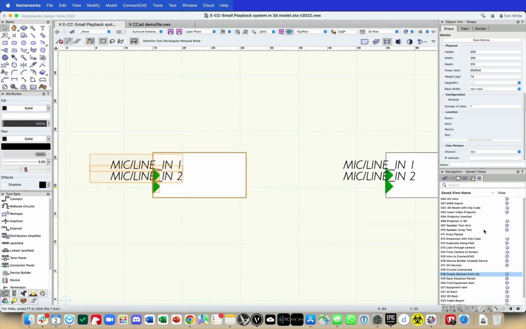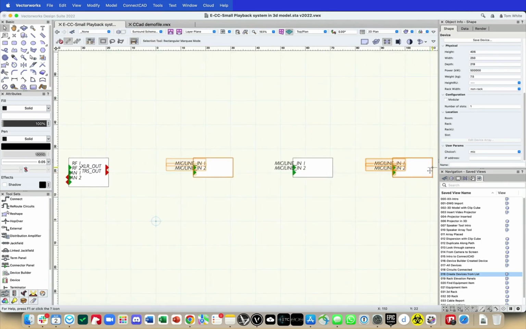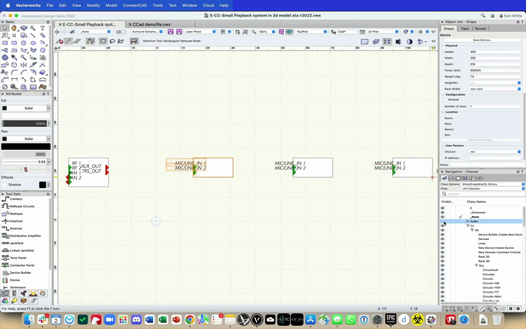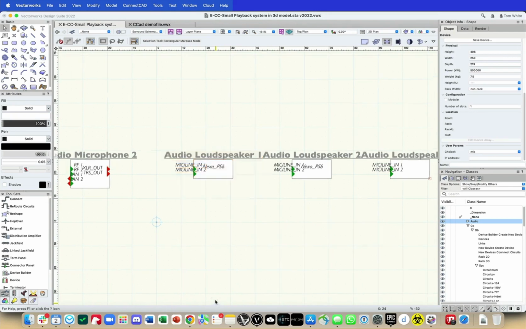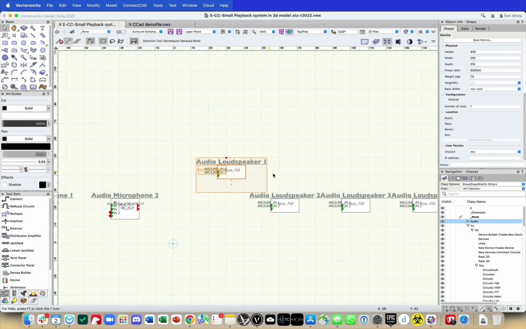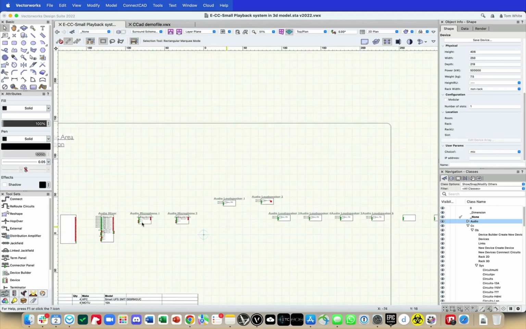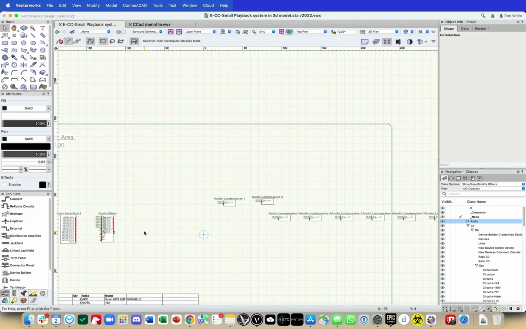So I select one of these. And what I will do is I'm just going to turn on some other classes just to make sure we are looking at the whole picture. There we go, cool. So audio, loudspeaker, etc, etc. Brilliant. So again, I'm not too bothered about the microphones. We'll sack those off for now.